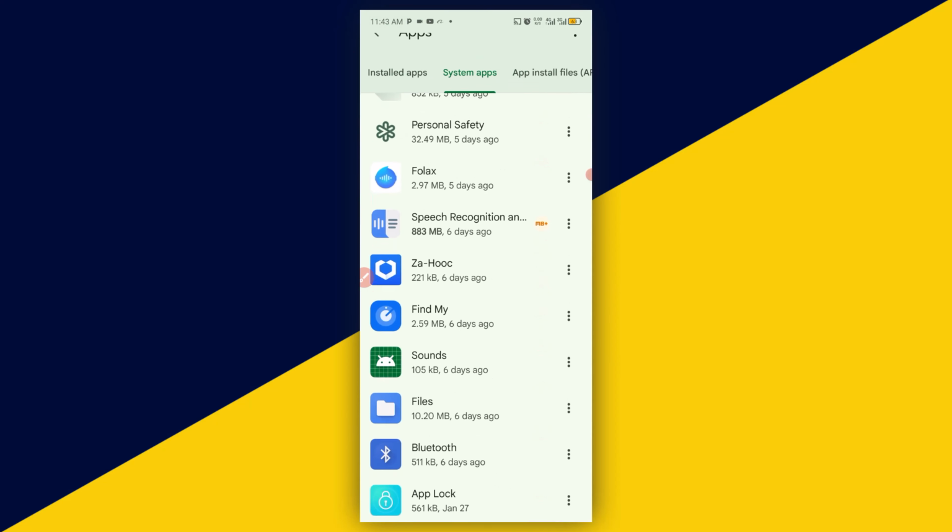It's as simple as that. So basically, this is how to delete background data in order to improve the battery life of your Android phone.